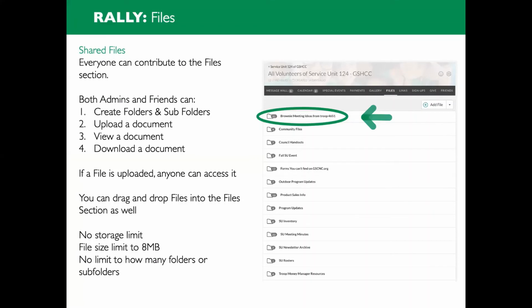All right, so files is very similar to the gallery in that everyone can contribute to the file section, meaning anybody can create folders, anyone can create subfolders. Anybody can upload a document, view a document, download a document, which is really, really great. It's important to know that if anyone does upload a file, anyone can access it. So always be aware, if you're uploading files that are sensitive, just make sure you're aware of what Rally you're in and who's going to be able to have access to it.